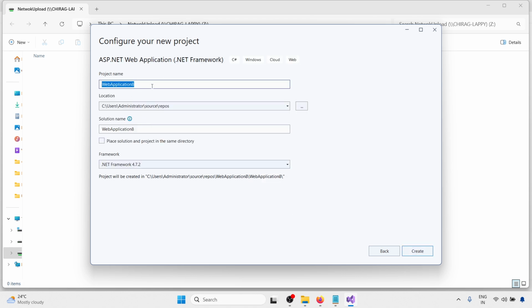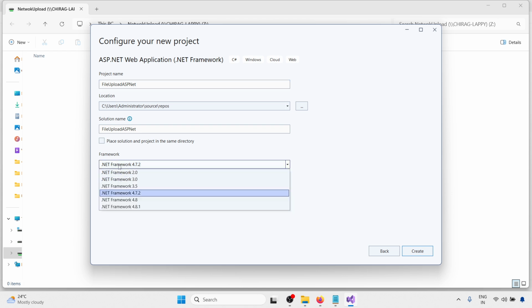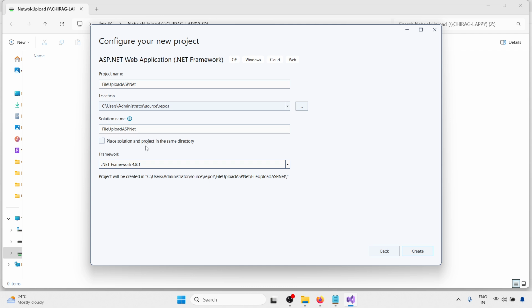So here, file upload ASP.NET, I'm giving the name for my project. So this is my project name. This will be the solution name, and which framework I'm using. There is 4.7.2, 4.8 is also there, 4.8.1 is also there. And go to the latest one, that will be quite good. So I'm just checking with the 4.8.1.